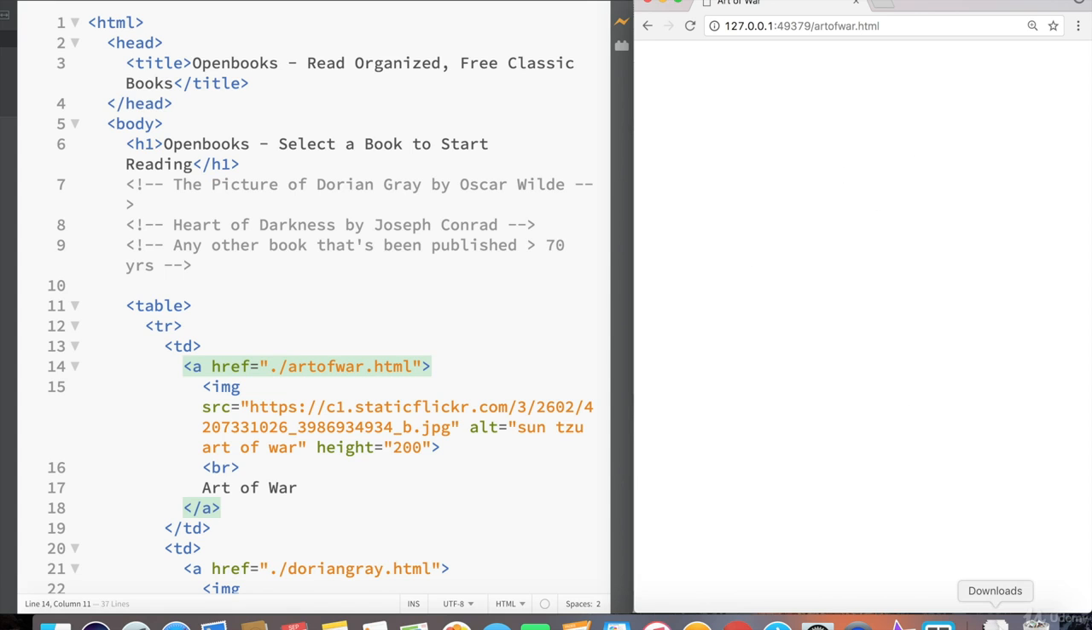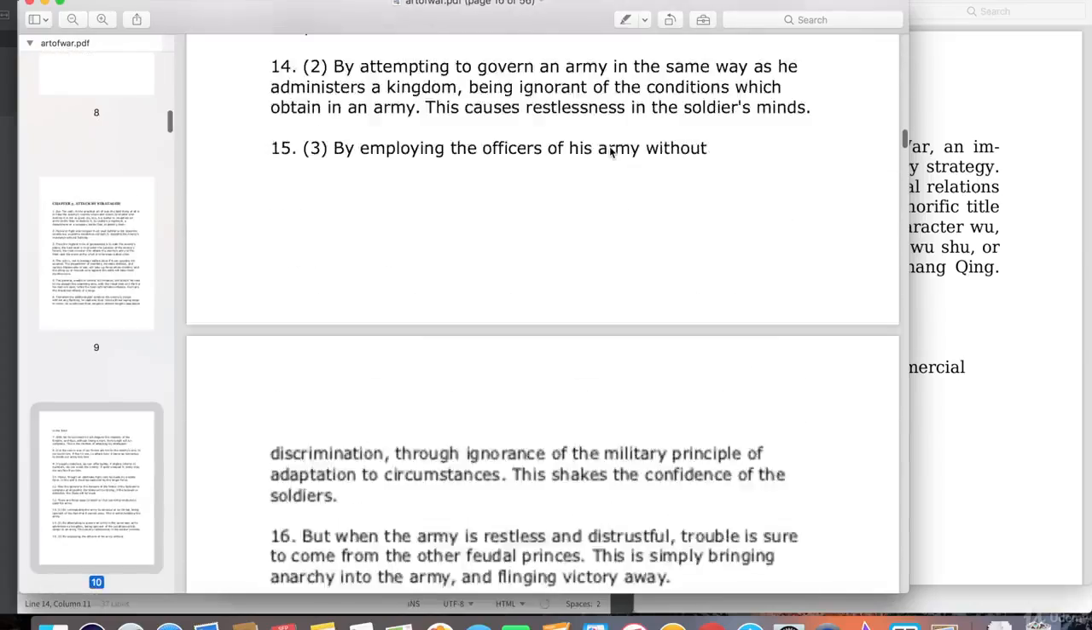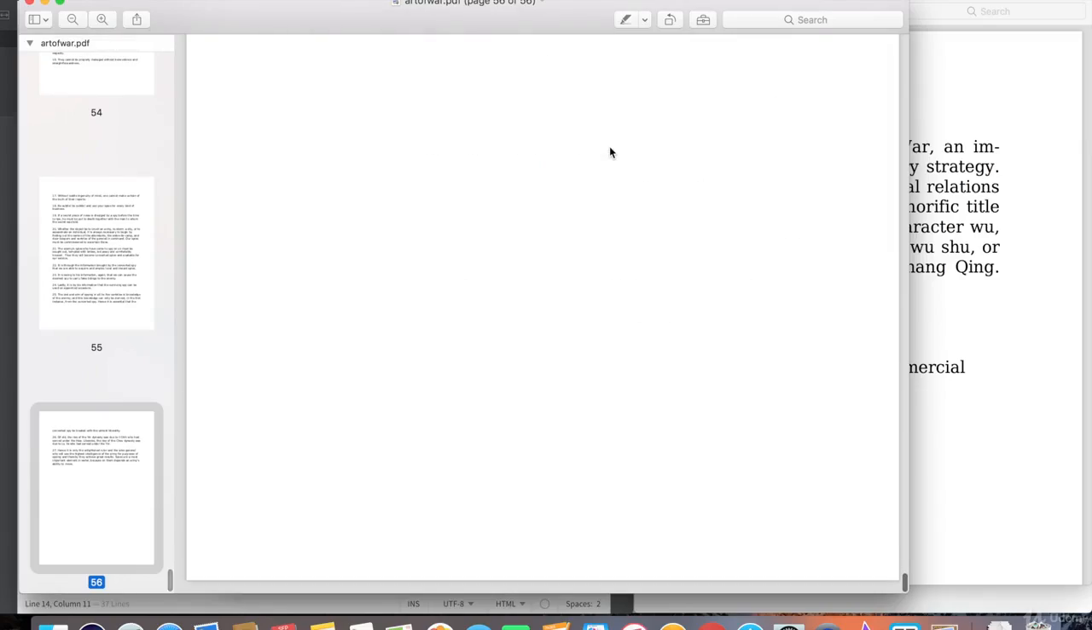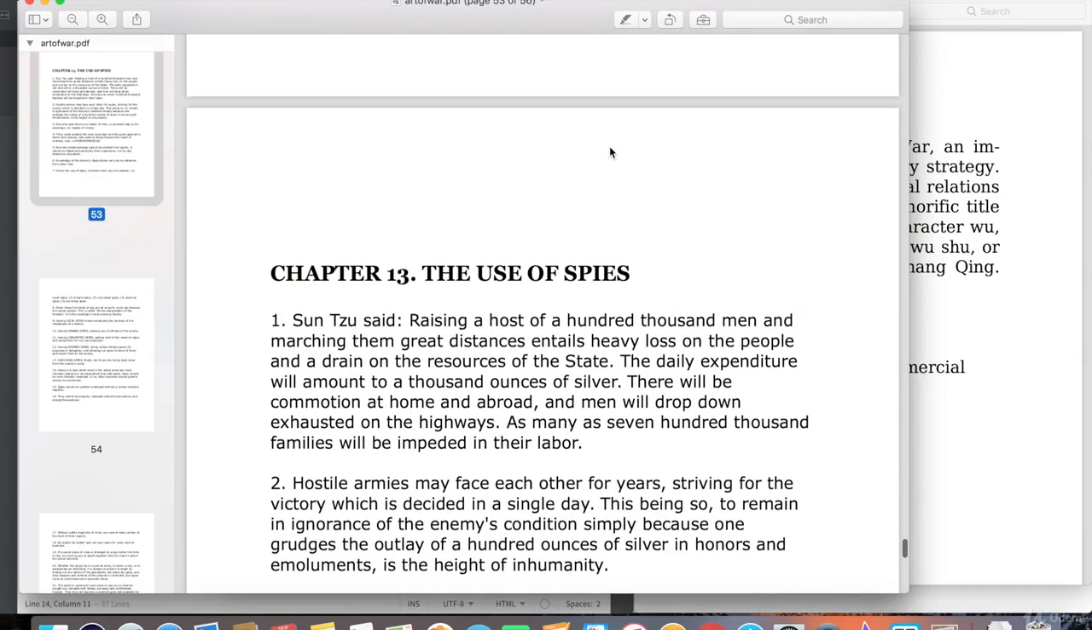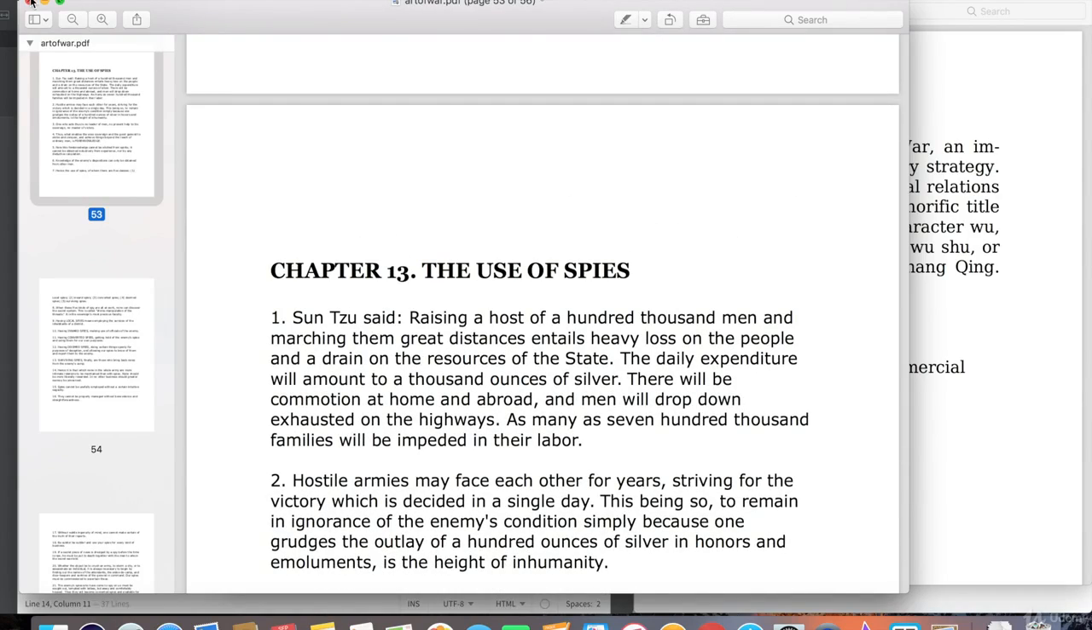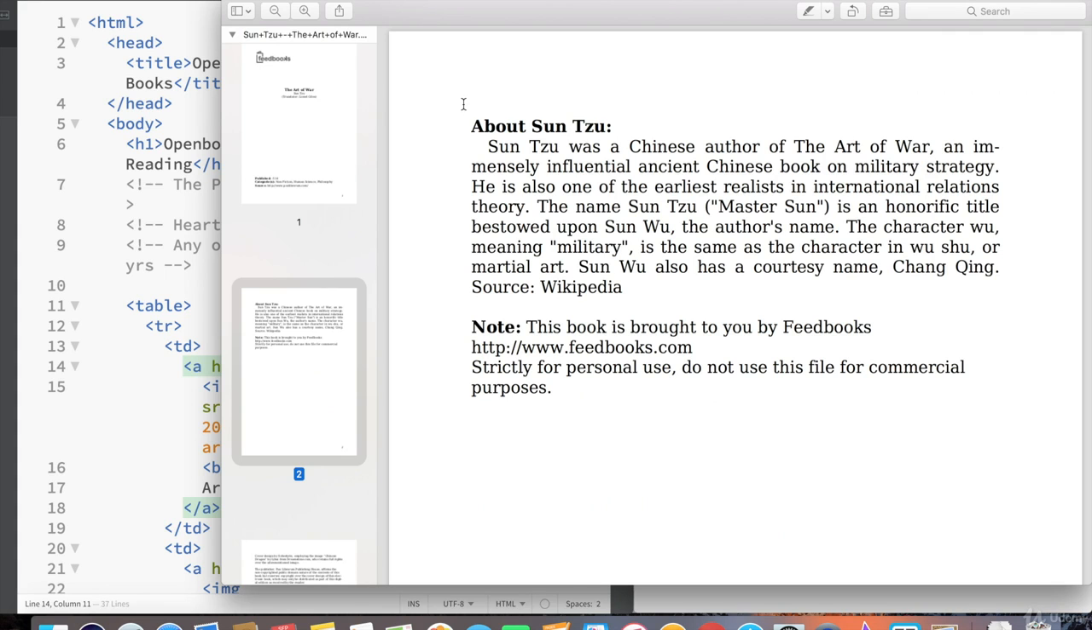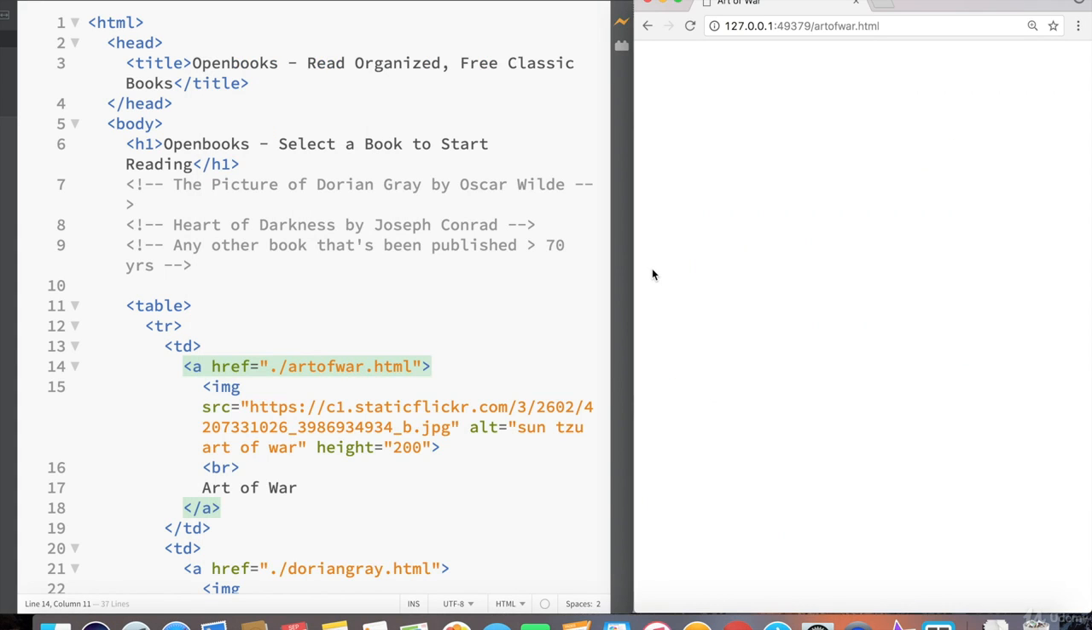Note that the PDF that we downloaded does not have a table of contents. So this means if you just wanted to skip to the chapter on spies, for example, great chapter, by the way, you'd have to scroll all the way down, which is actually a pretty bad user experience.